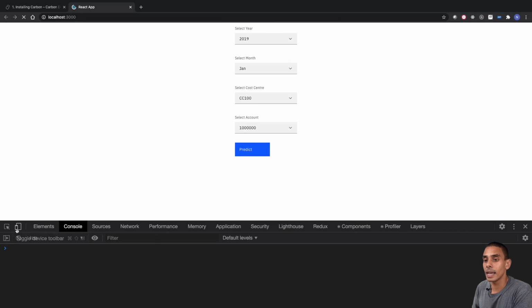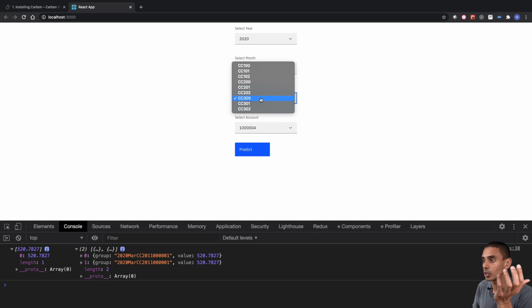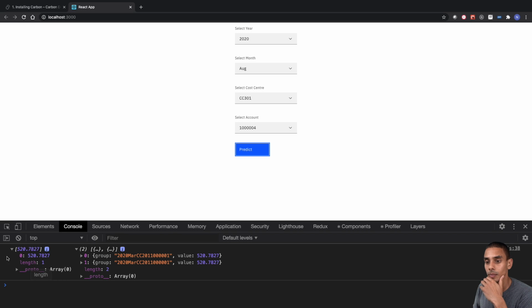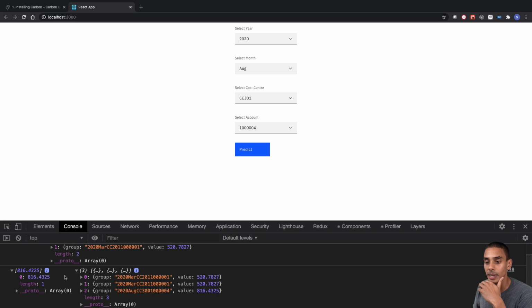So let's go on ahead and test that out. So if we change these and run a prediction, you can see that we've now got our prediction and we've also got an array of our historical predictions. So if we do another one, again, you can see that we're now appending to our array. So we've now got our current prediction plus our historical predictions. So our historical predictions are going to be used to visualize our historical results once we bring in our visualization.